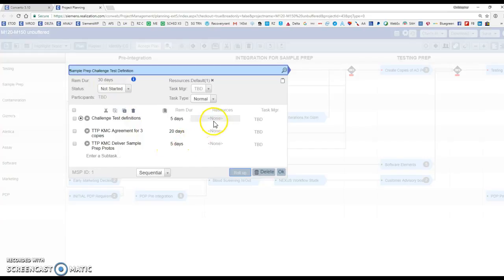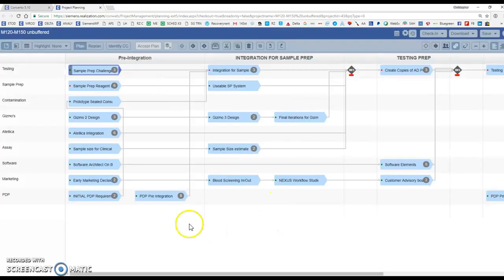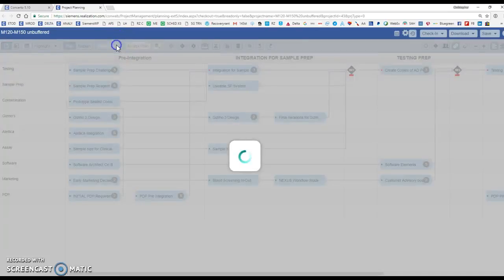It also will roll up my resource requirements if I have some at the tier 2 level, as you guys put on the project plan on the board yesterday that I did not get to. So just a couple more items, and then once I'm done making those changes and I think my project plan looks good, I will run identify critical chain.